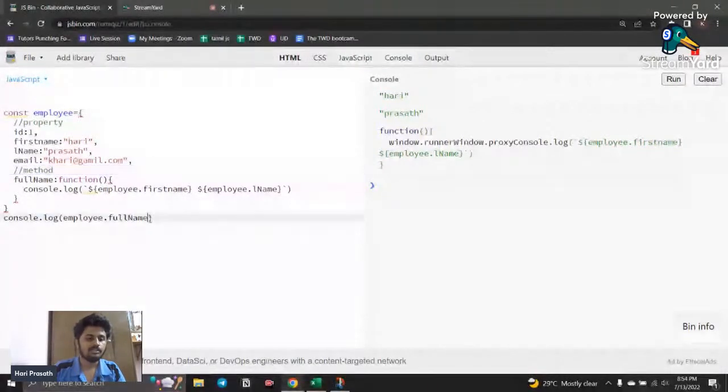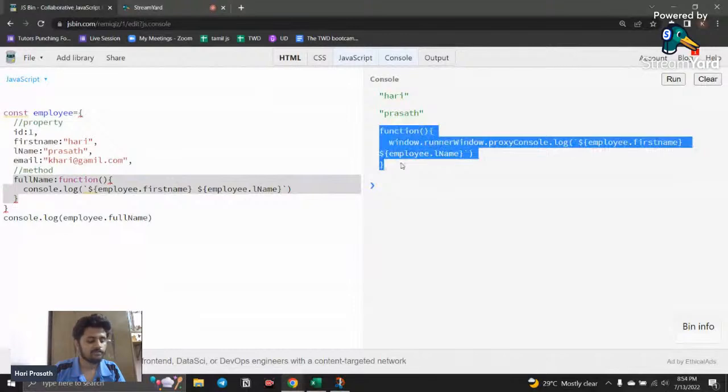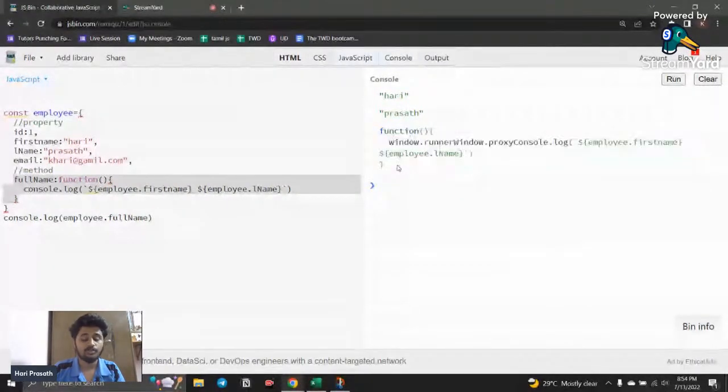A method cannot be called without the parenthesis. If I call it without the parenthesis, it will return the formula. It will return the formula in the console; here you can see it returns the formula in my console. This is how it happens, but this is what I don't want.